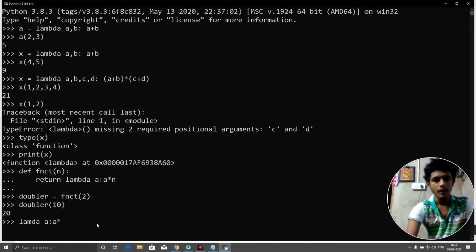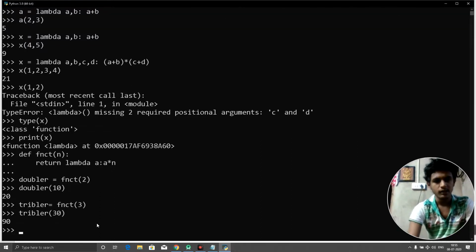And if I call a tripler, tripler equals fn of 3, then you can see if I call tripler of 30, it will give us 90. That means 30 times 3 is 90. Just we'll print the value of this tripler, we will see what that is.